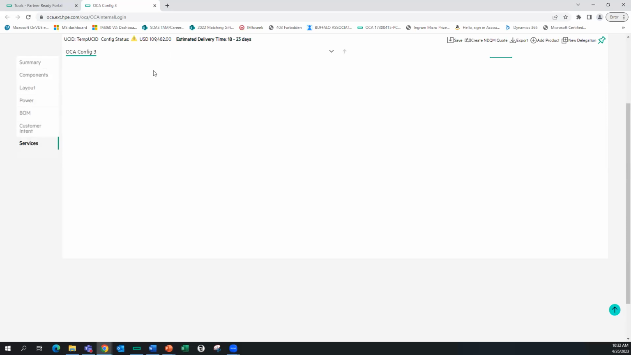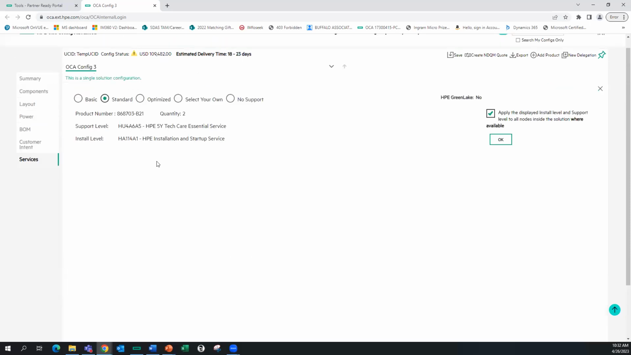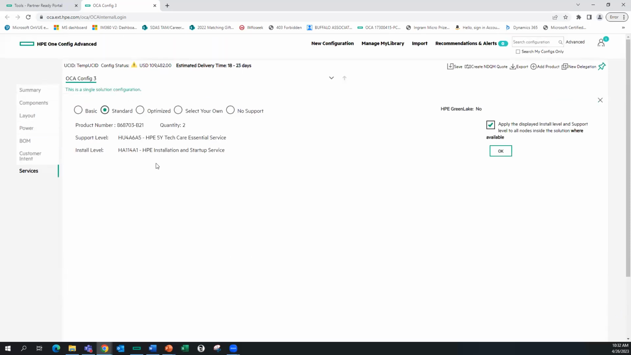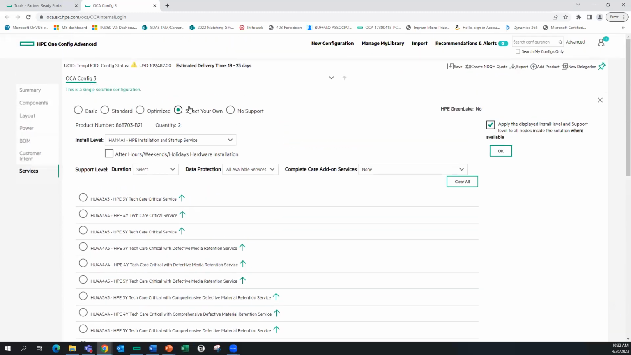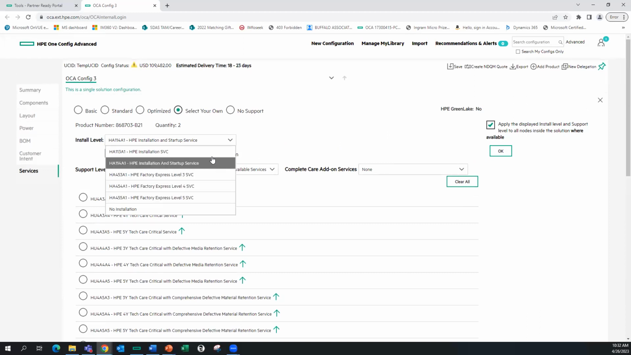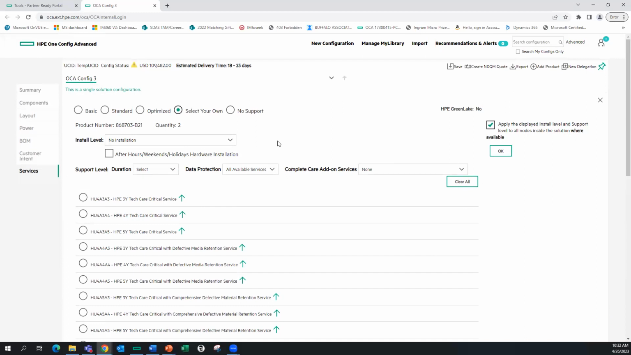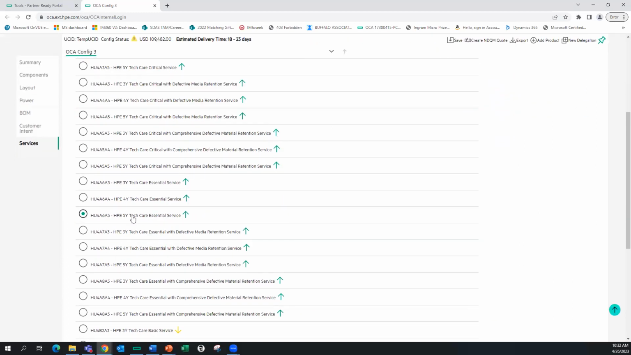And it should bring me up a screen of services specific to the DL380. It tells me that I have installation HA114A1 selected, and then I have 5-year tech care, but I want to select my own services. So once I click that, I get a whole bunch of options. Maybe I don't want the installation, so I can take that off. Maybe I don't want 5-year tech care essentials. Maybe I want 3-year tech care essentials.